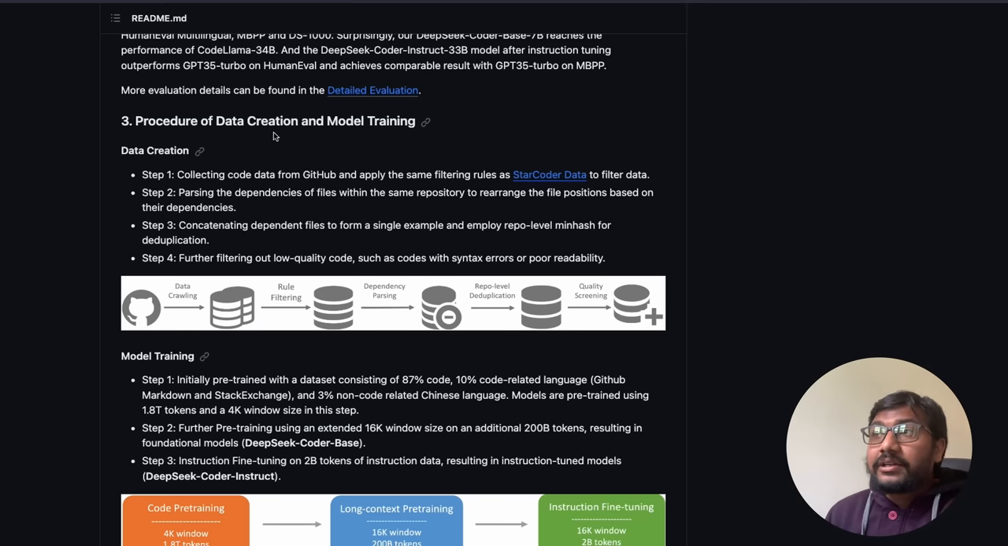First step, they collected the code data from GitHub and applied the same filtering rules as StarCoder data. StarCoder is a model that has come from BigCode, the research wing of Hugging Face. And they've used the same filtering rules that they used on StarCoder data.